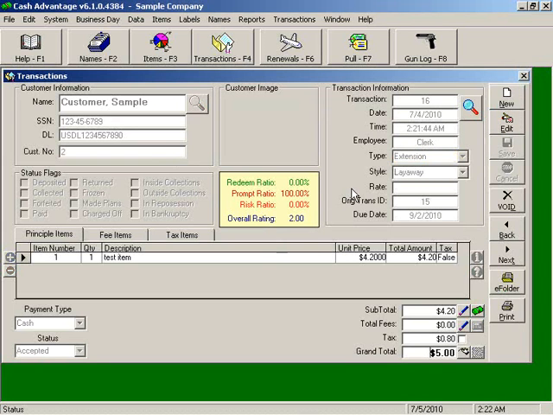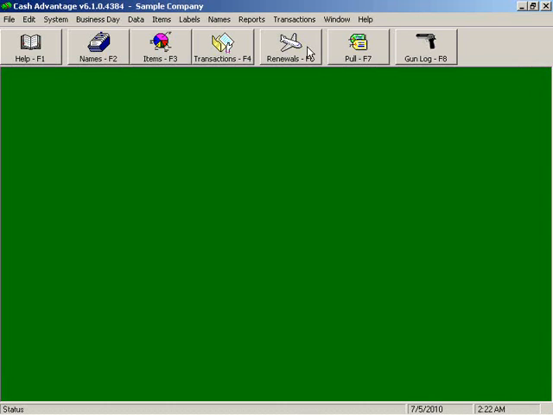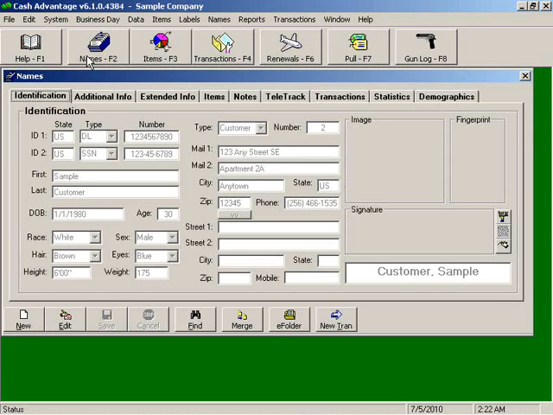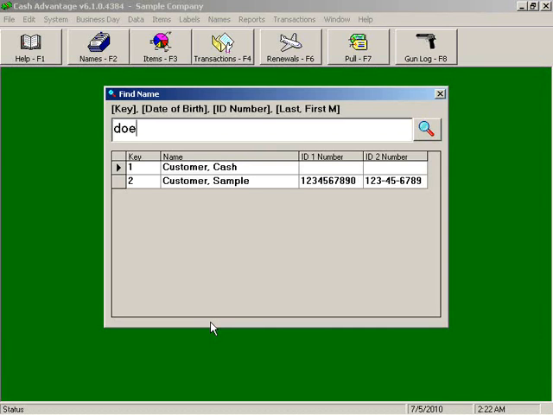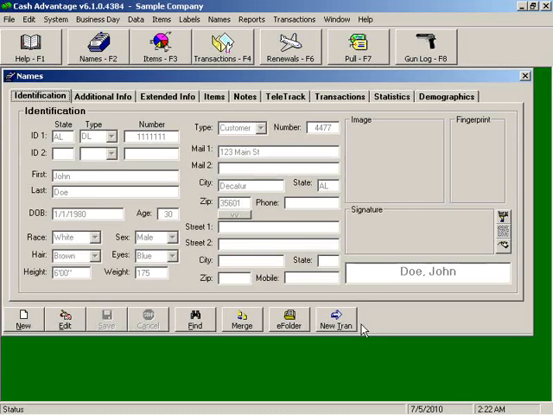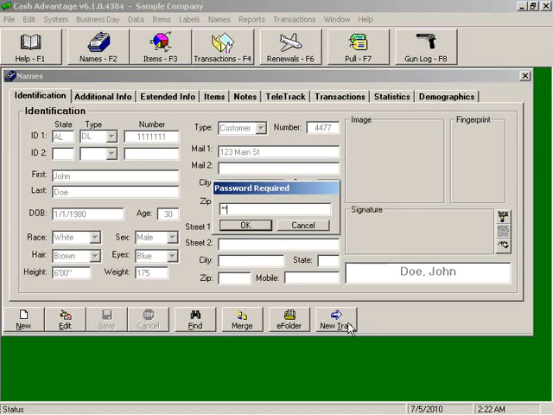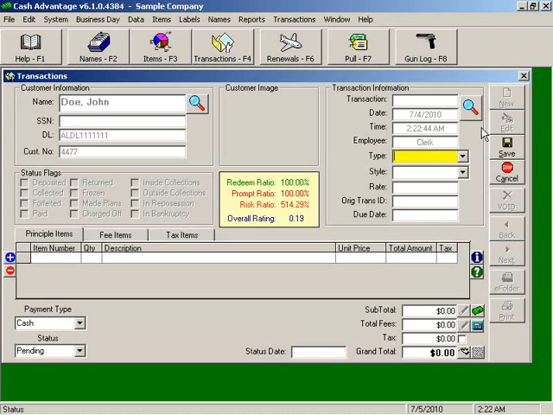Okay. Done layaway. Now a consignment, it's a little bit different. It involves a 4-step process. First thing you would do is the consignment transaction. Let's find Mr. Doe again. So we'll type in Doe. Let's do a new transaction to a consignment. And let's just use this previous item.